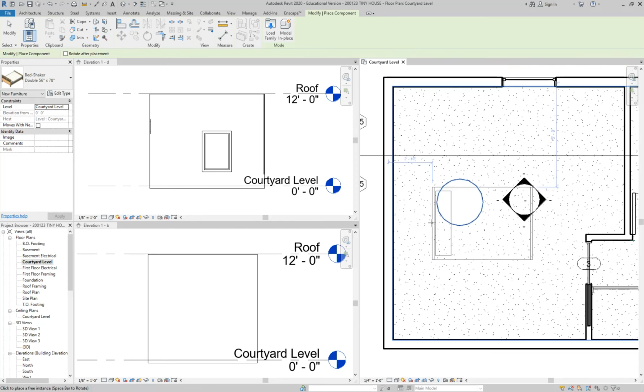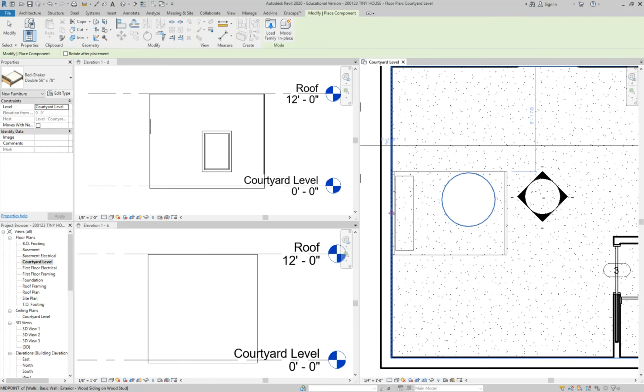And for those of you who have taken CAD and are familiar with these snap points, you can see that I can still find my midpoint and put that bed right in the center if I wanted to.